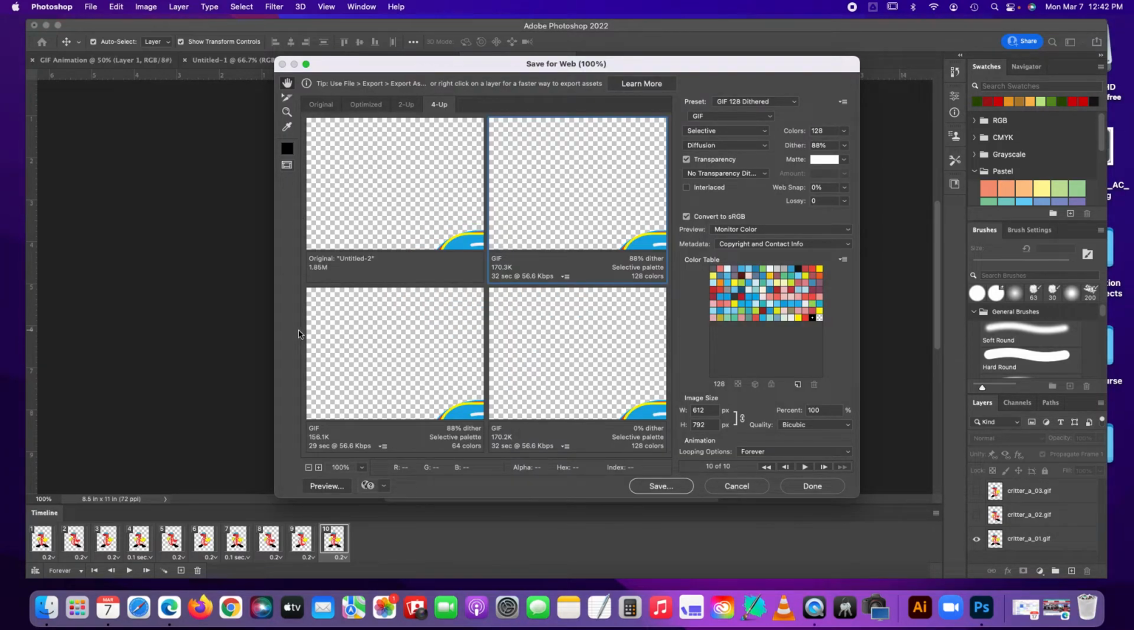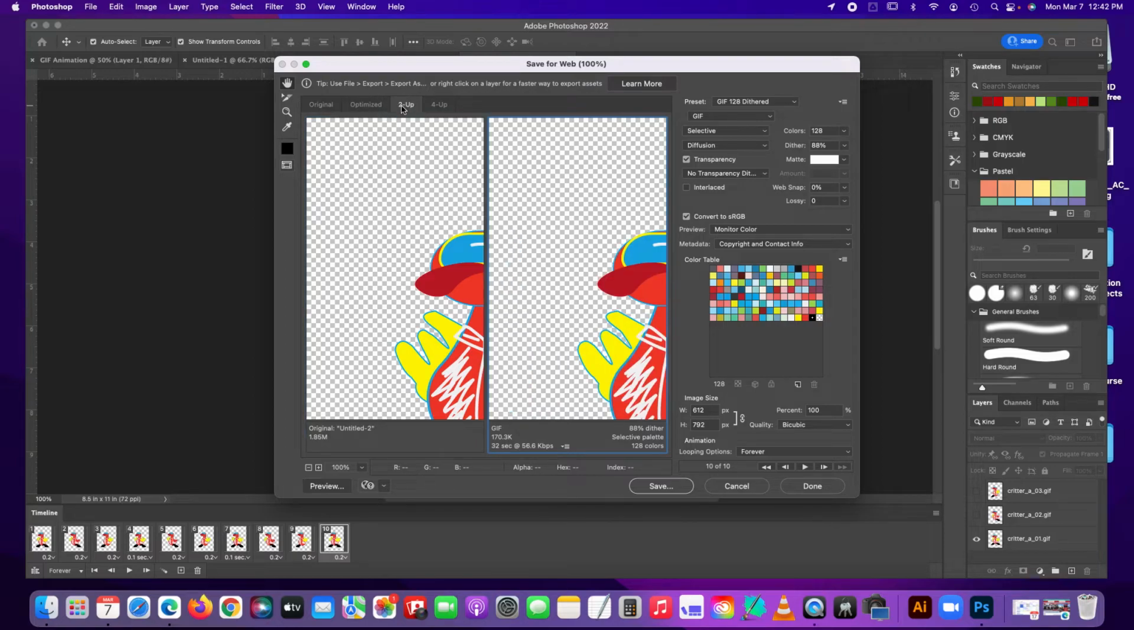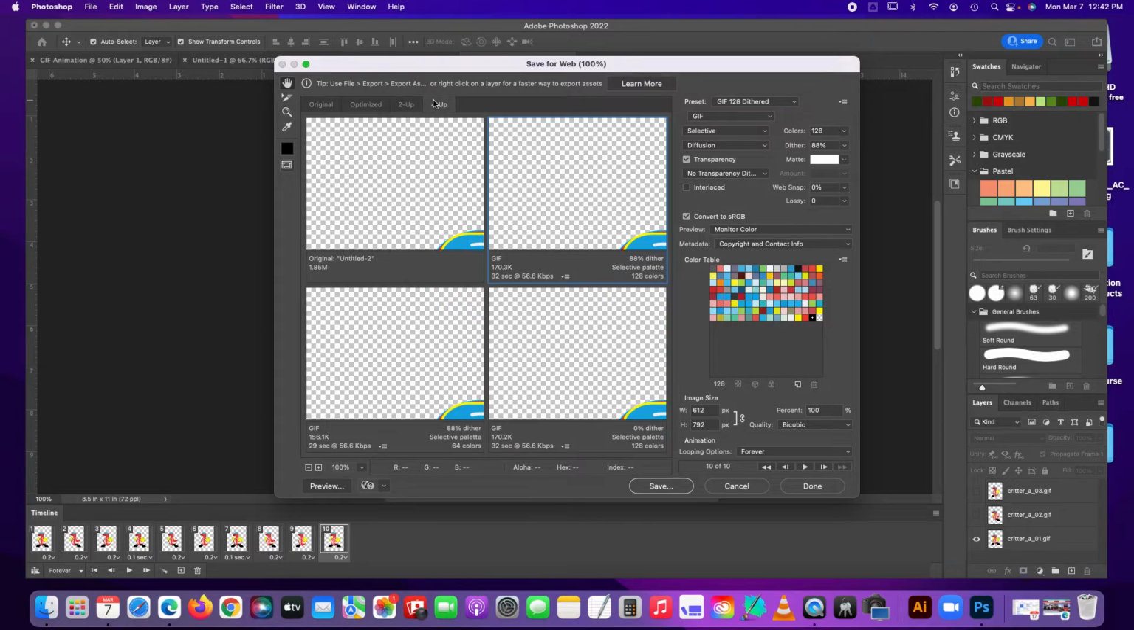What you get here is the original in the first panel, optimized in the second. 2 up will give you a couple different options. Again, the original is a large file, 1.85 megabytes, so it's not going to show on the internet well. 4 up gives you more options. Okay, so you can see here I have the original, which is large, 88% dither. That means 128 colors, and then the dither is helping the computer find out the blending where the colors were taken away. Okay, it's kind of technical, not something you really have to worry about.